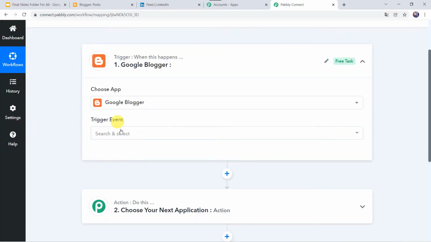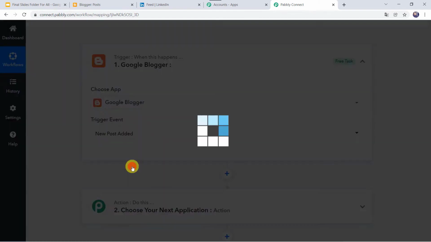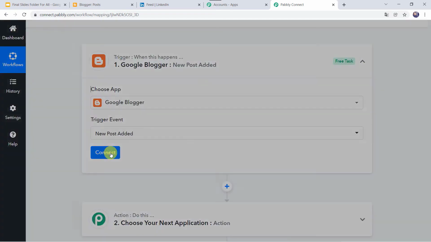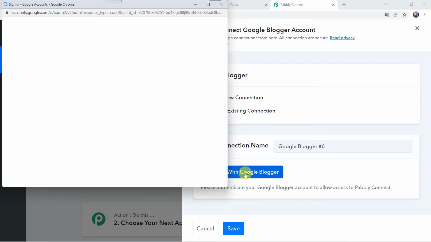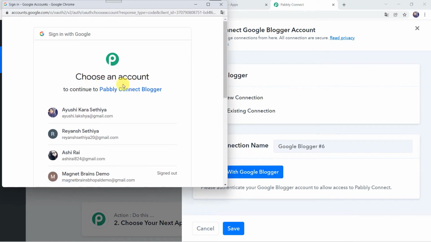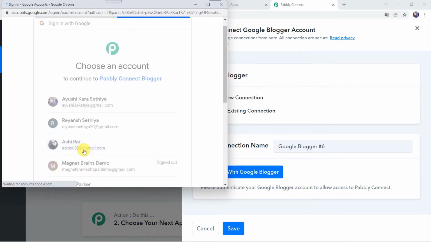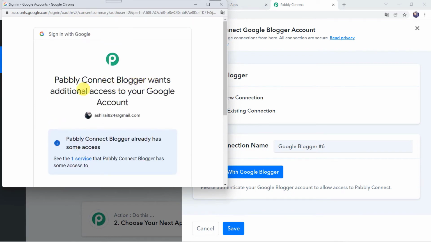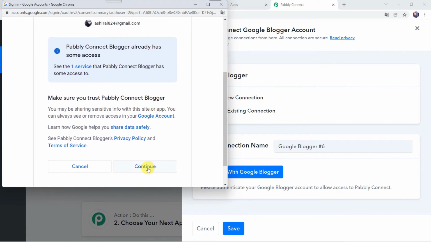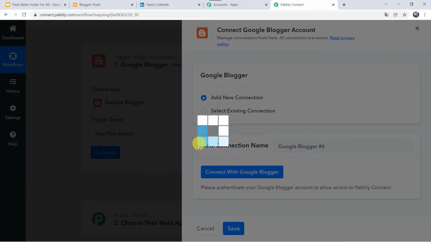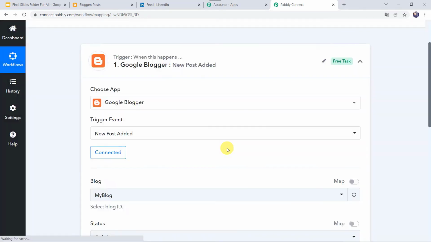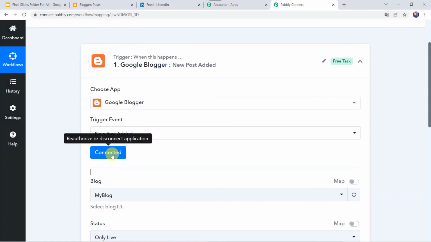In the trigger event, we have to select new post added. Click on connect, click on add new connection and connect with Google Blogger. Now here we have to choose an account, so I'll just choose the account. Pabbly Connect Blogger wants additional access to your Google account. Okay, so I'll just click on continue and give the access, as the data is 100% safe with Pabbly Connect. Authorization successful, and now the Google Blogger account is connected to Pabbly Connect.